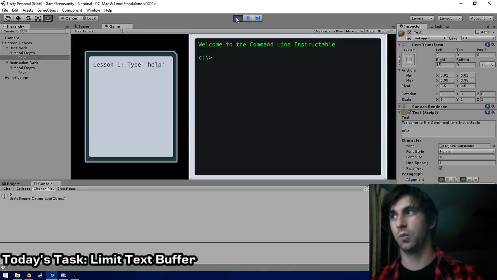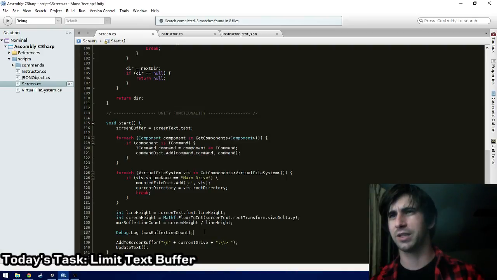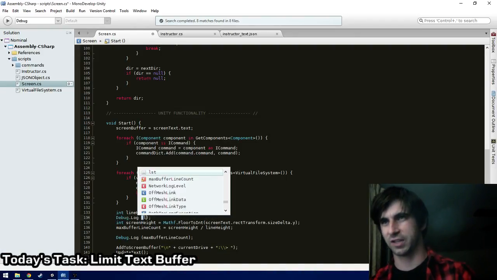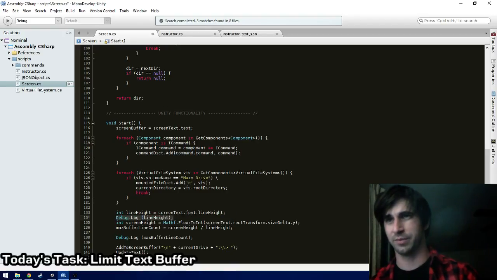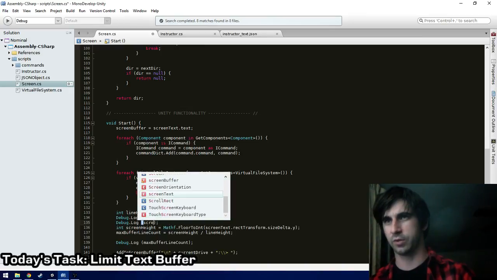Oh, why is that 0? That should not be 0. Ceiling to int may be better. I'm really curious what these numbers are. Let's just, for kicks, put each of these into their own debug line. I'm really, really curious what's going on here.